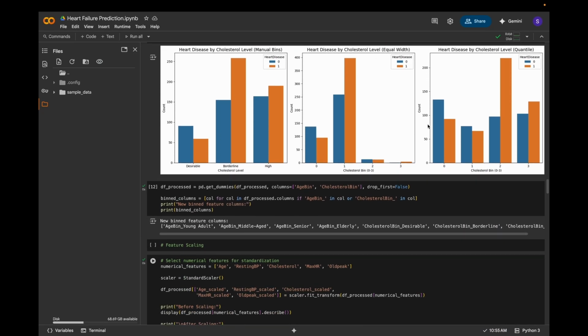So here's our visualization. Here we have the visualization for heart disease by cholesterol levels, which is the manual bins. Here we have the numbers for the desirable, borderline, and high. Then we have the heart disease by cholesterol level, which uses the equal width bins. Here we have 0, 1, 2, 3. Then the heart disease by cholesterol level quantile from 0 to 3.